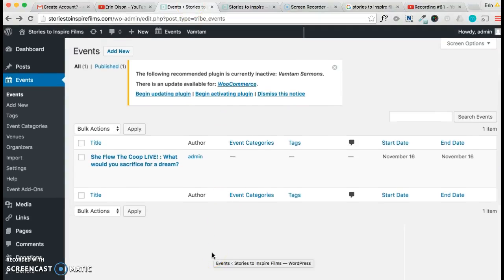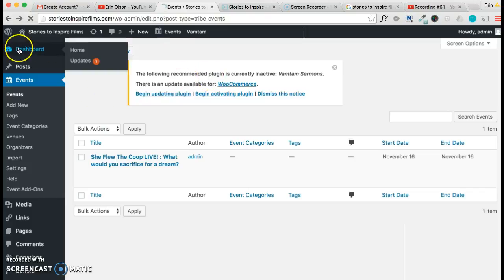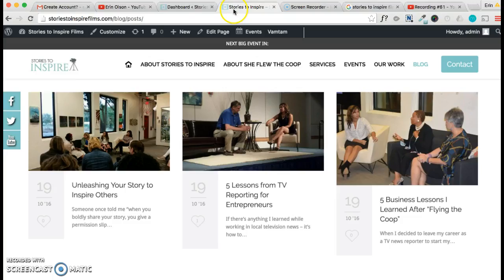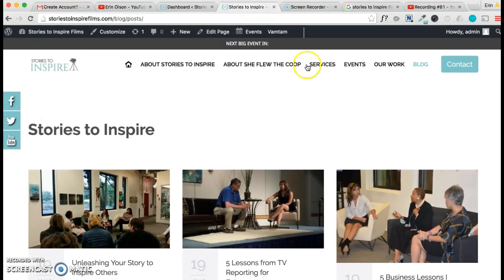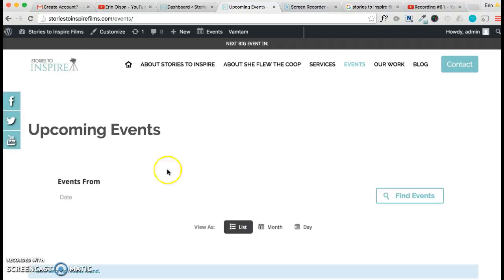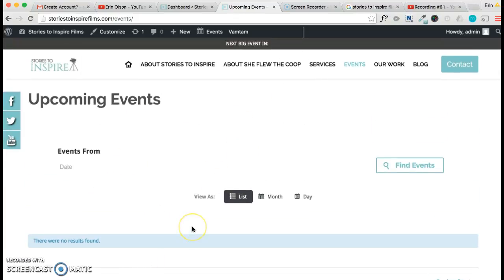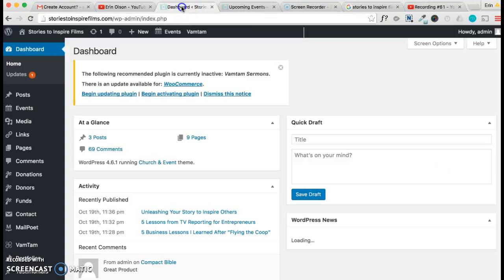Alright, I'm going to show you how to add an event to the site. I'll start by going back to the dashboard. Again, I like to have two tabs open, one of the back end and one of the front end. So I'm just going to click on events, and no results found. There are no events that are upcoming.